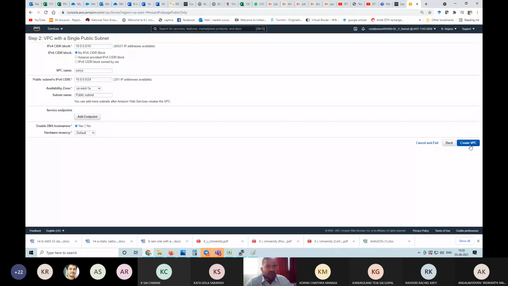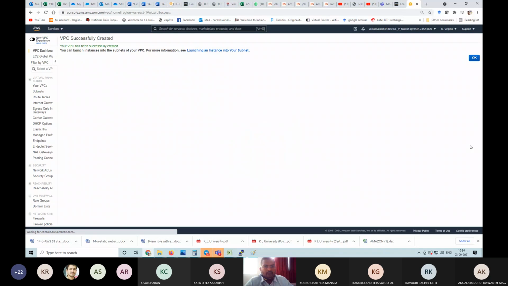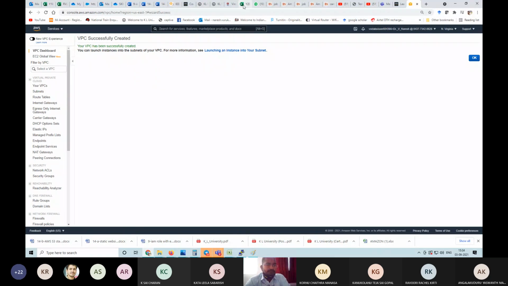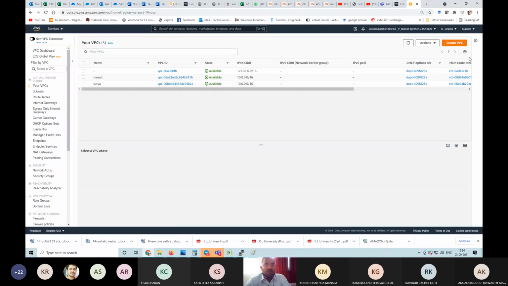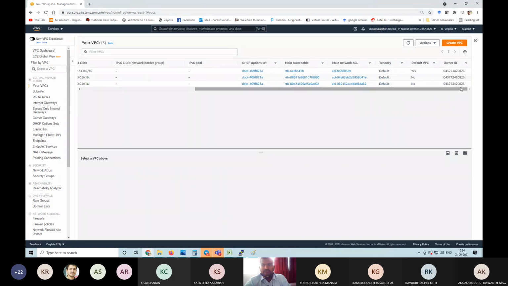Next, click on create VPC. Just click on create VPC. That's it. So you have created your VPC. Here you got a statement like your VPC has been successfully launched. Click on OK. Let me open it in a new browser here. Once it is created, see here, it will tell you whether it is a default VPC or one you have created.